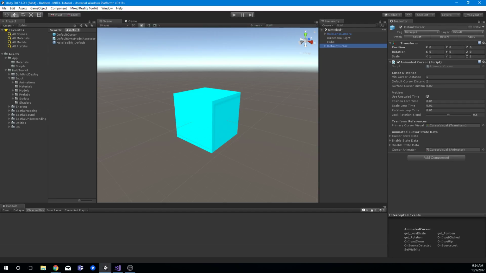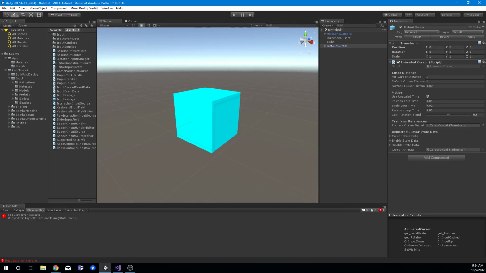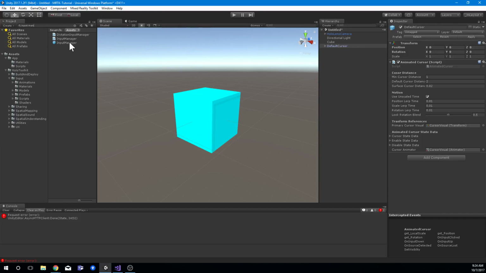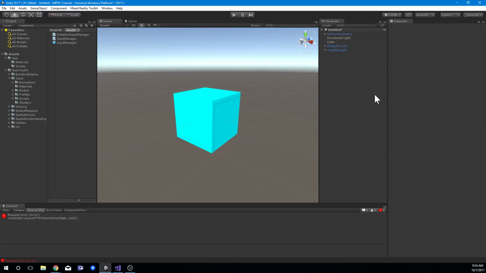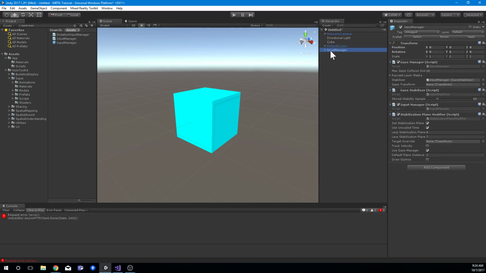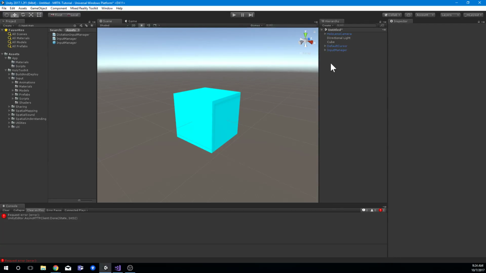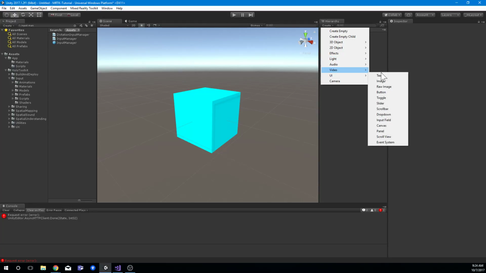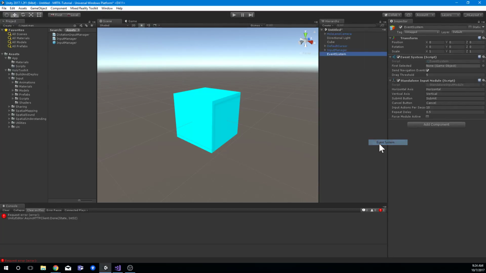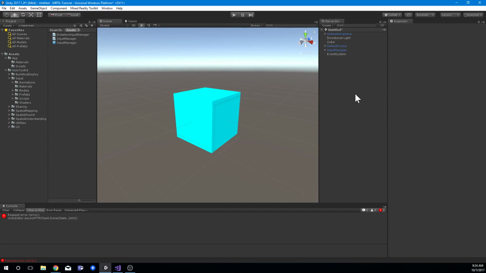And then we also need our input system. Our input manager, sorry. Alright, so now we got our input manager, and this should have everything kind of set up already for us. The only other thing we need is an event system from the UI. Alright, now I think we should be ready to test.